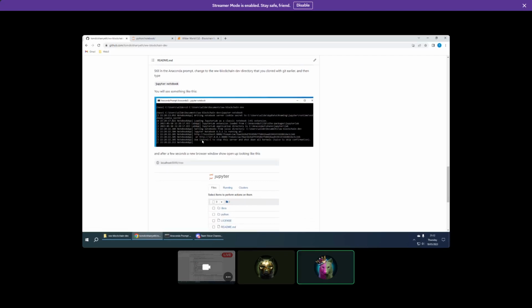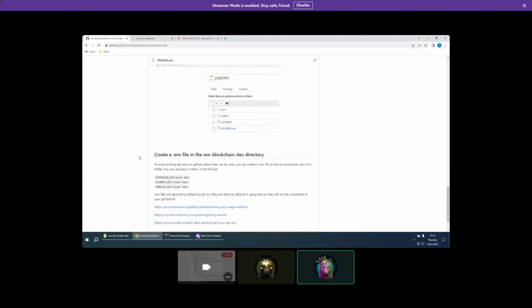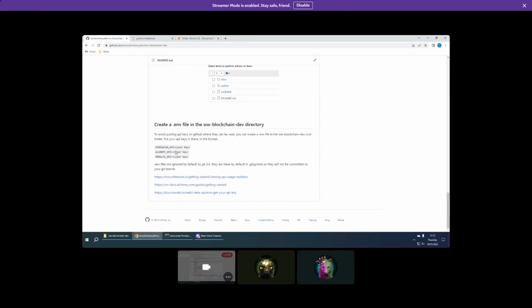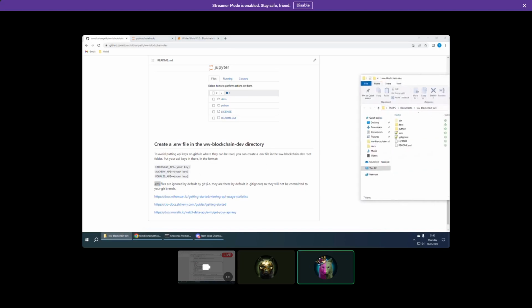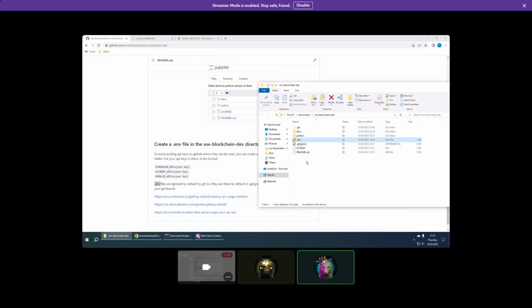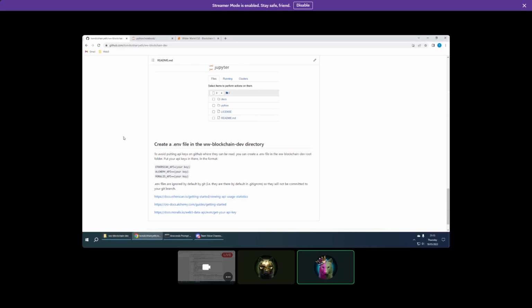One more thing is that in this code, we're going to be using some API keys. We don't want to put these on GitHub, so you're going to get your own, and these are all free. You can set up your own API keys through these links. Then you're going to put them in a .env file. .env files are invisible to Git, but it's where you put your keys, so it doesn't get put into GitHub.